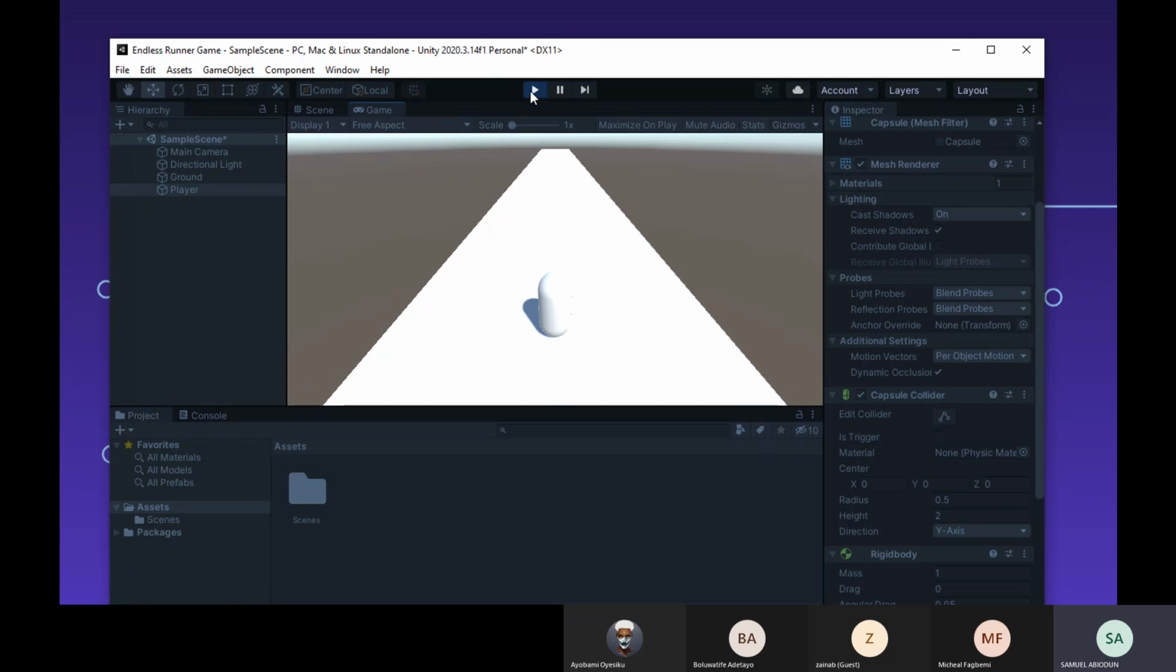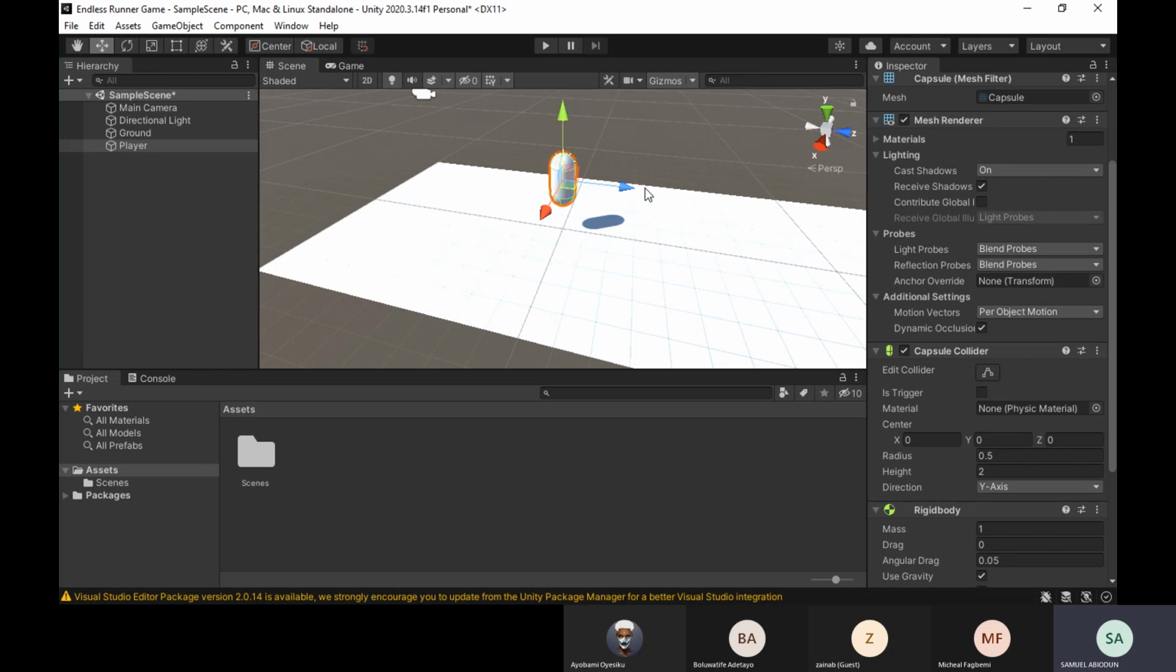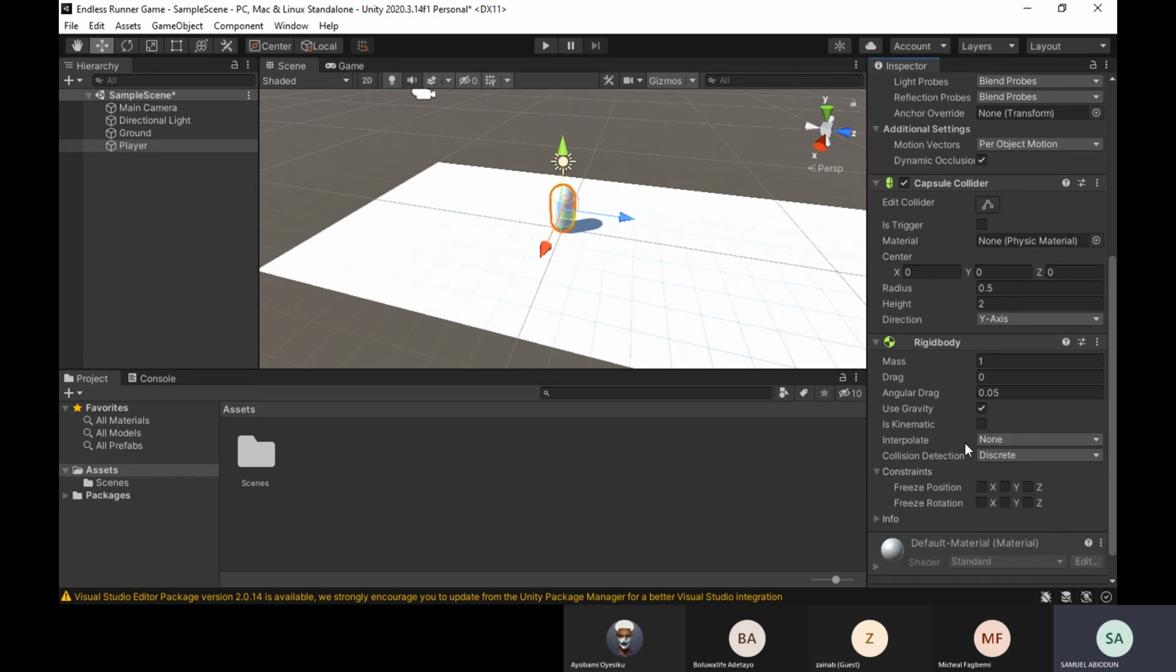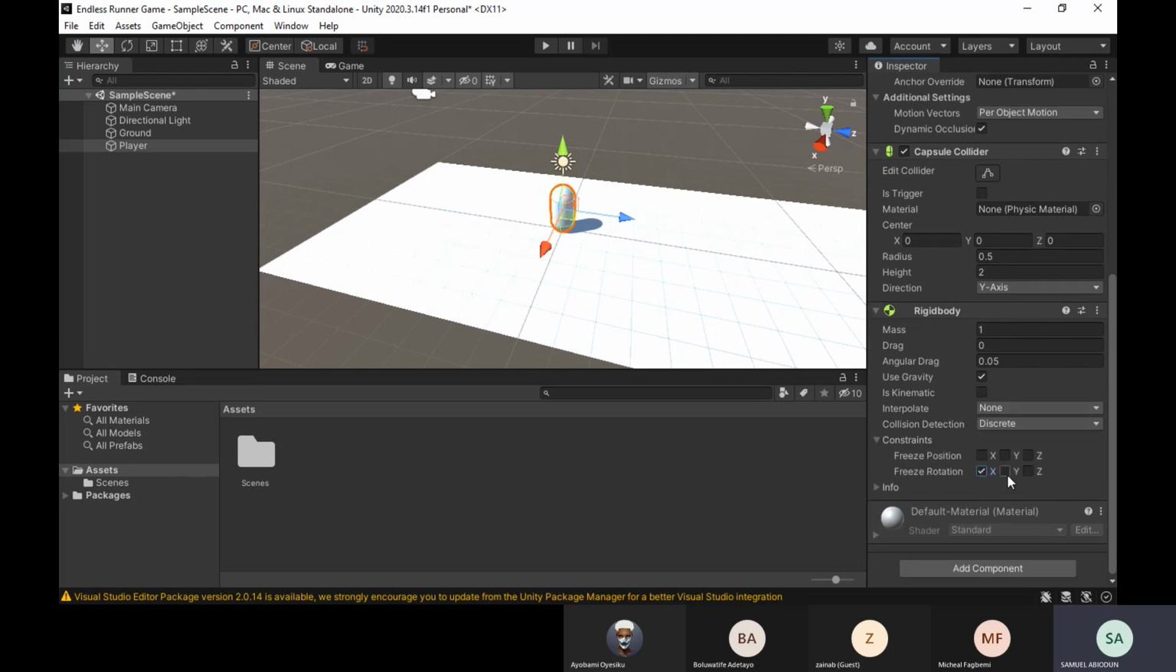So we don't want a case where if the player hits an object and it slants over a side, it falls. We don't want that to happen. So we're going to freeze the rotation constraints in the rigid body component. We freeze X, we freeze Y, we freeze Z, so the player will not tip over.